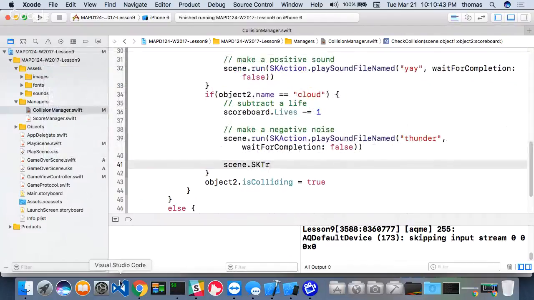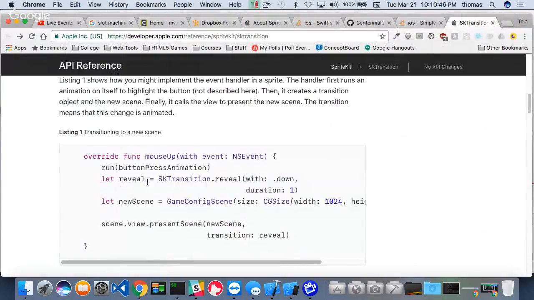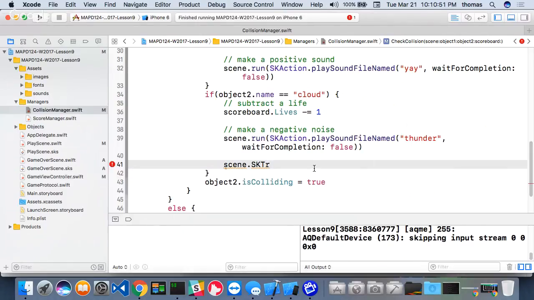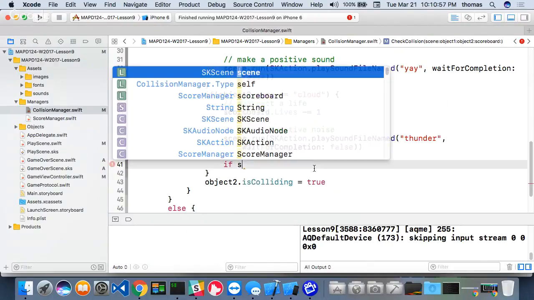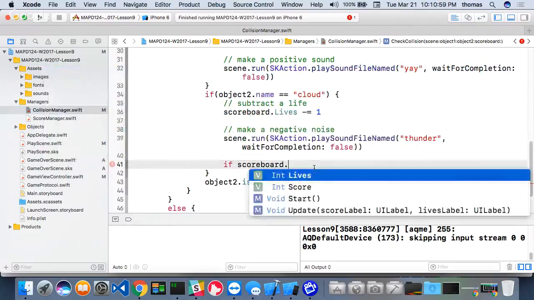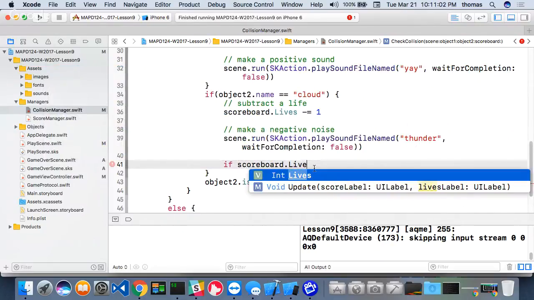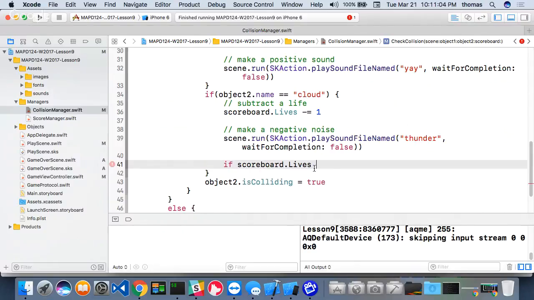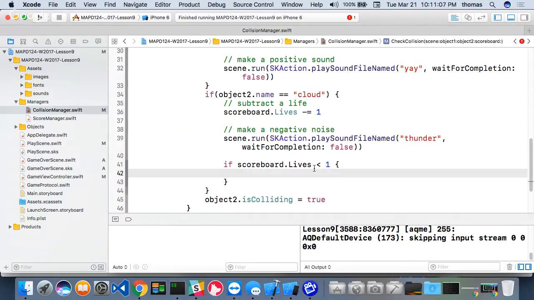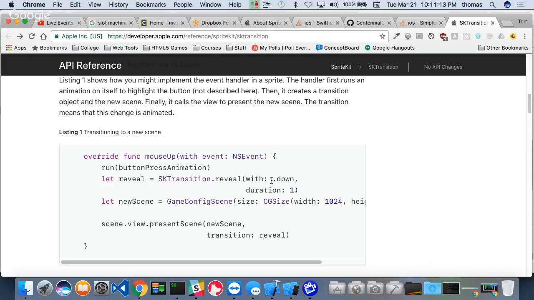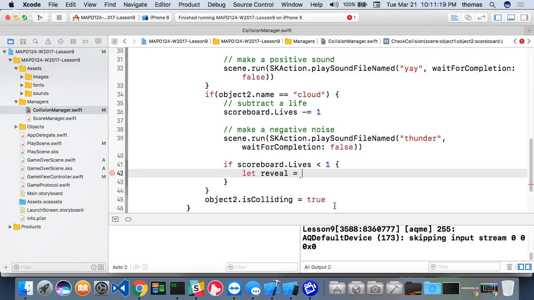Where is it? I think I remember. Oh yes, we have to set up the transition first. So let's call it. We'll use the reveal, like they said. So we'll say if first of all, if my scoreboard dot lives, capital L lives, I can check now. This is the getter, right? Is less than 1. And what I want to do when this happens is I want to set up a reveal. We'll call it reveal. Sure. Let's get this basic code right here, which is a skTransition.reveal. All right, let's see if that works, first of all.